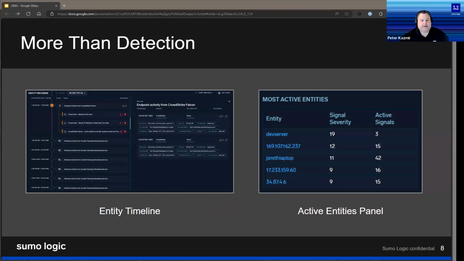So with UEBA, we have the ability to monitor the activity of entities and generate some information about them that maybe we wouldn't be doing normally with correlation rules. So we can, for example, measure the amount of risk that an entity might have based on their behavior, that normally we would only be able to do through alerts.